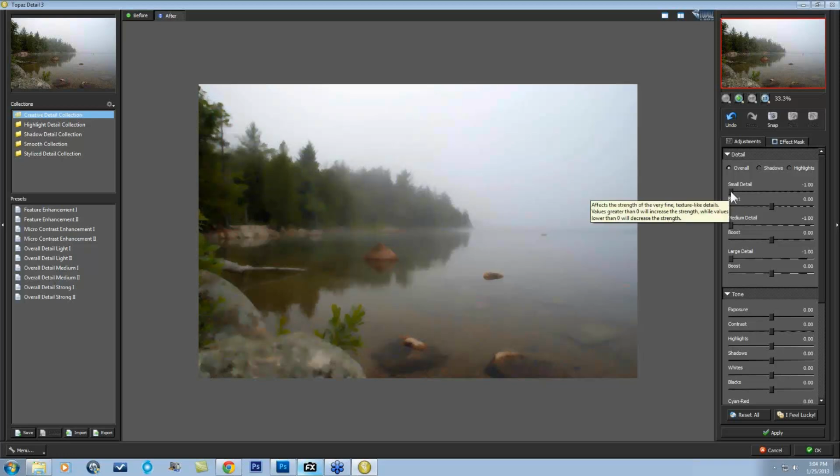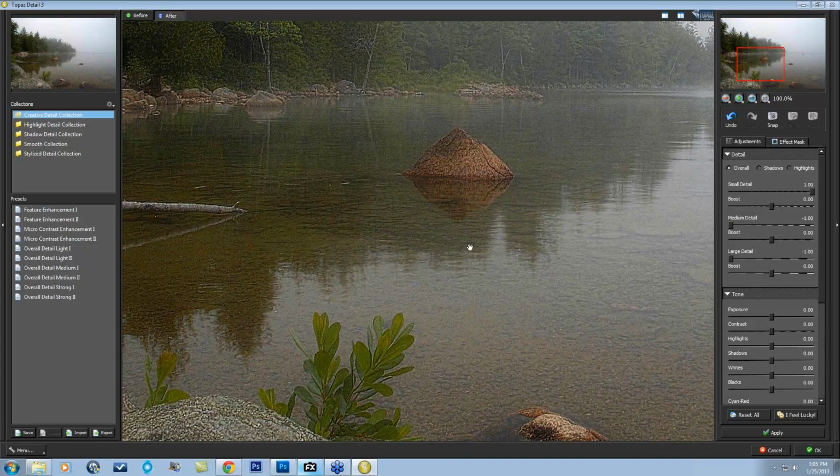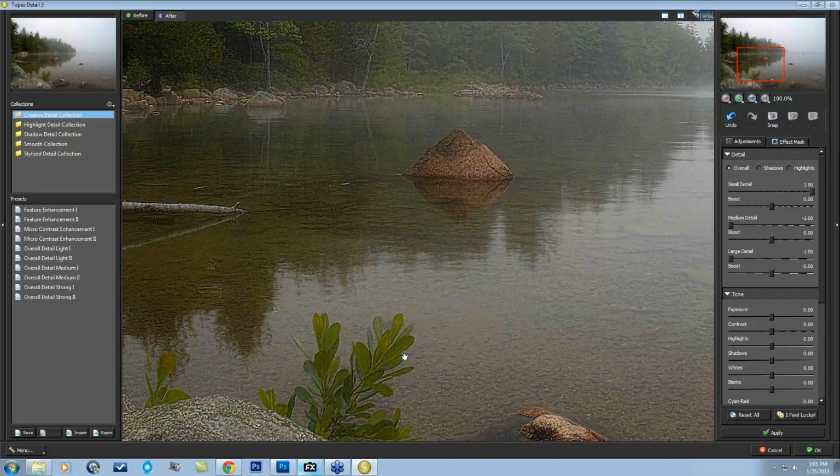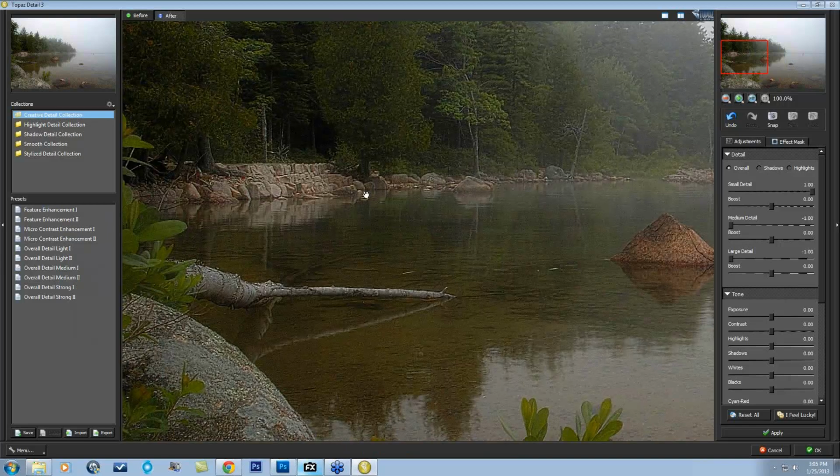Now if I just take my small detail up, you'll notice that it only brings back that really texture-like type of detail within the image. Nothing else. So it still looks very flat in the other areas of your image. So let's take that down.